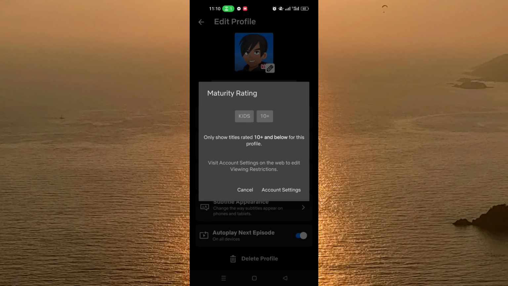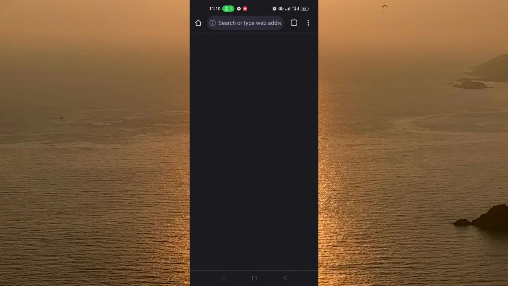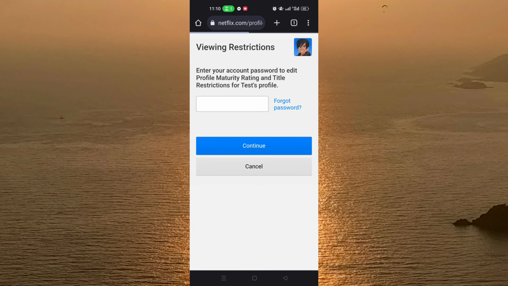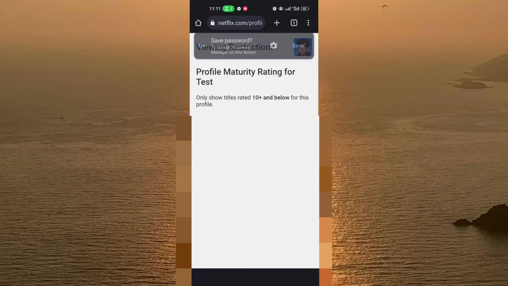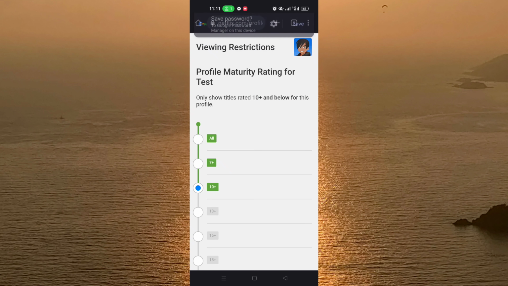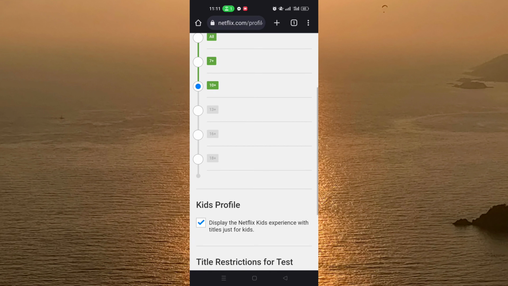So we click on account settings. And now it tells you to type your password. After typing your password, you will be on this page.